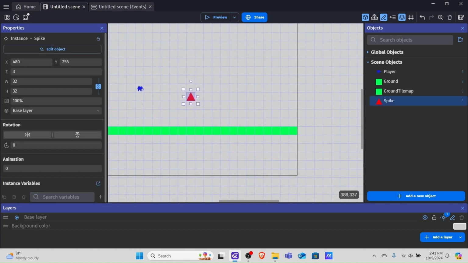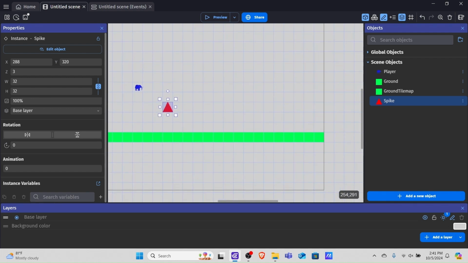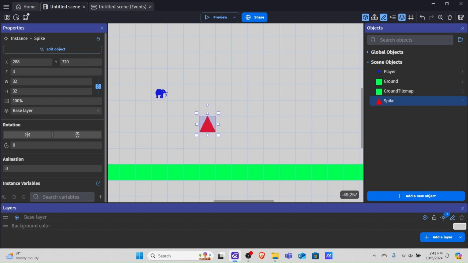Now, we have this spike object. The spike, and this is the only level, is not bigger than the player. So we need to make this a little bit smaller. Let's try 16 by 16 as our size. And that's a pretty decent size that I like.